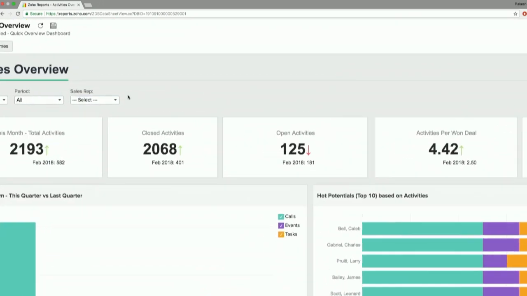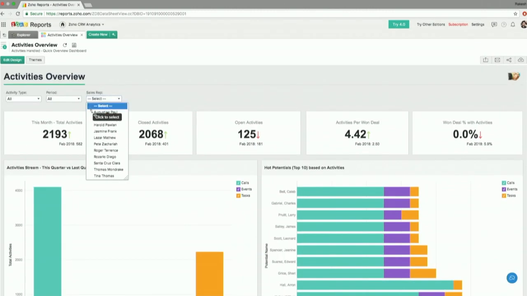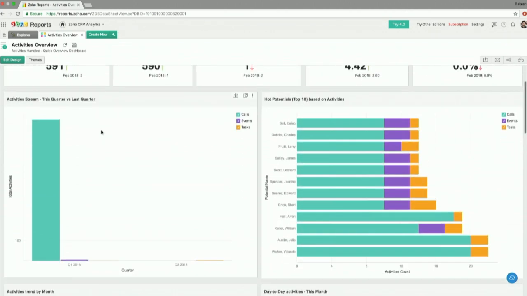So I have a user filter called sales rep, and it will list pretty much all the sales reps that I have in my system. And let's say I want to see what Jasmine Frank is doing. Just click on it, and the entire dashboard will refresh with data for just Jasmine Frank. And this gives you a lot of flexibility in how you find information that's going on with your sales processes.